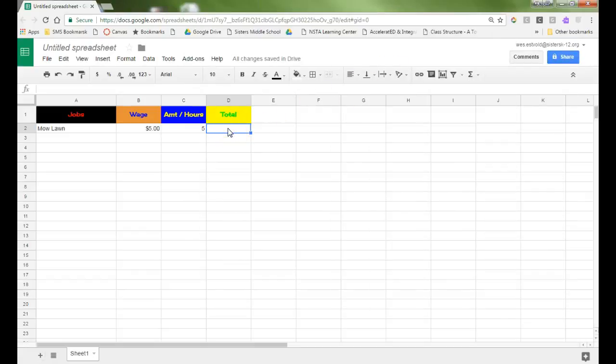What I want to do is hit equal on the keyboard. And what I want to do is multiply this times this. So to do that, all I have to do is click that cell, and if you notice it highlights, and it actually puts it over here. I want to use the times symbol. The times symbol is Shift 8. Now if you notice, it looks like that little asterisk symbol.